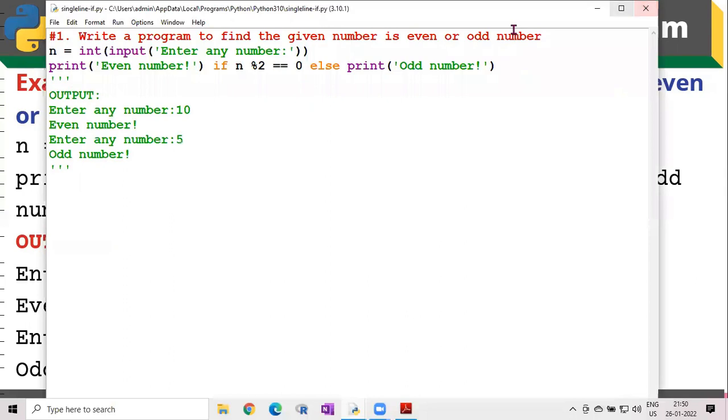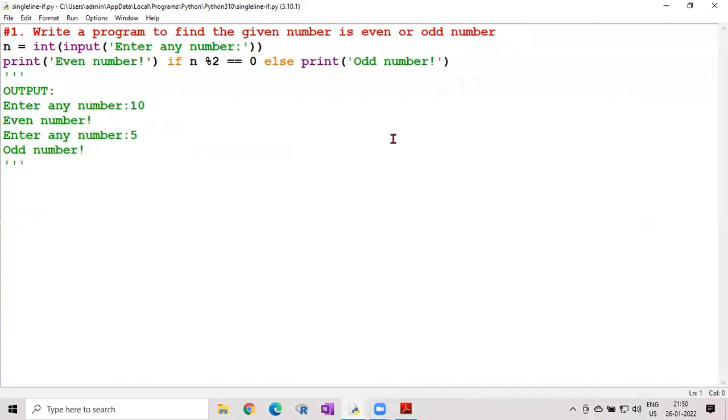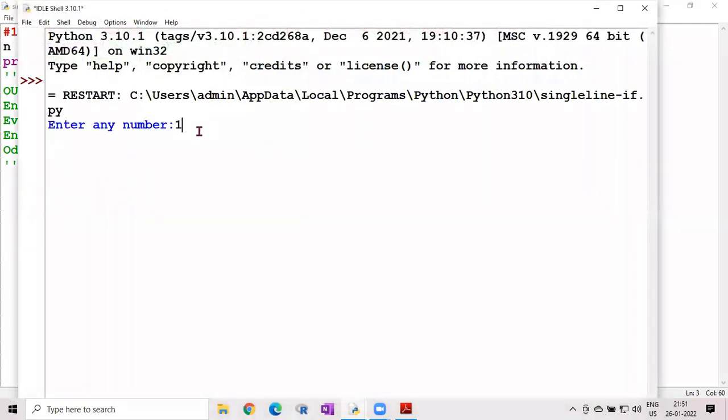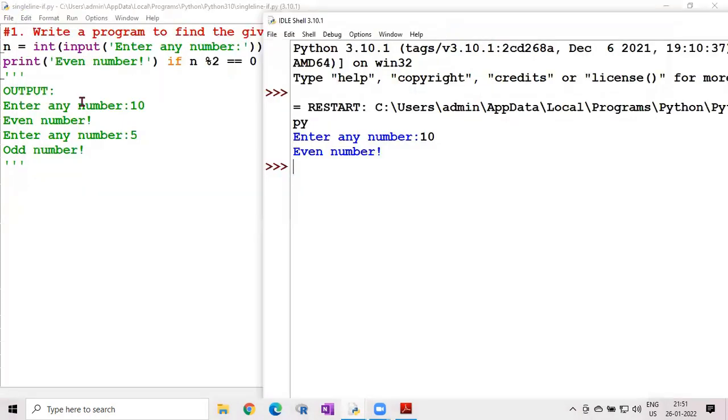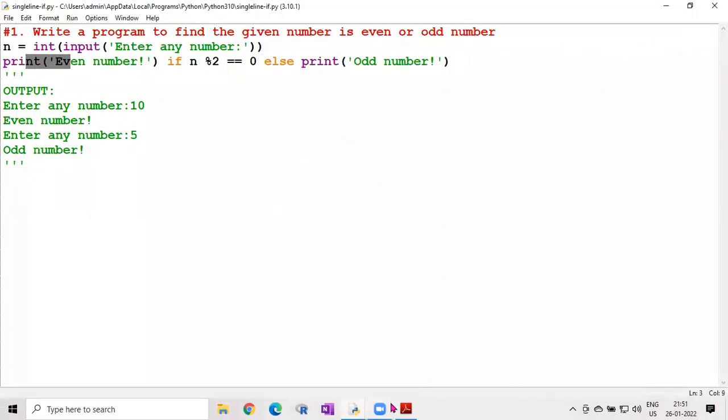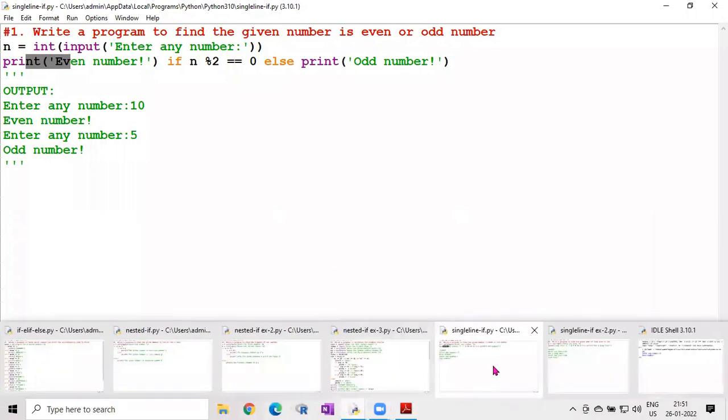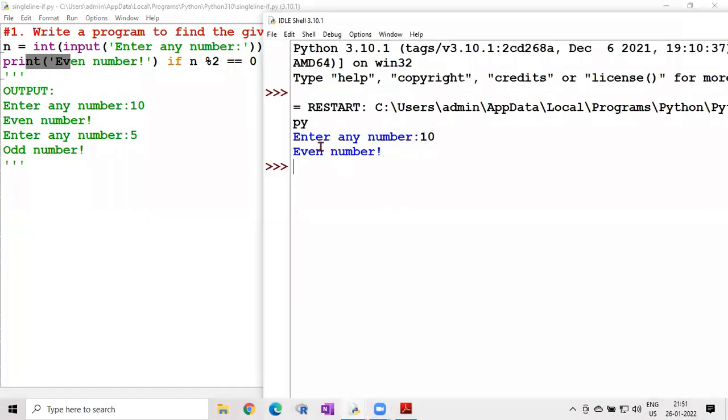Single line if statement. See the same program we explained, to print whether the given number is even or odd. First reading number, n equal to int of input of enter any number. Then first statement one, print even number, if n mod 2 equal to 0, else print odd number. This is the second statement. Whenever you run this program, give whatever number. Suppose your entered number is 10. Now you can see 10 mod 2, what you will get? Remainder equal to 0. Therefore, statement 1, what you have written here, print even number. That's why it displays even number.